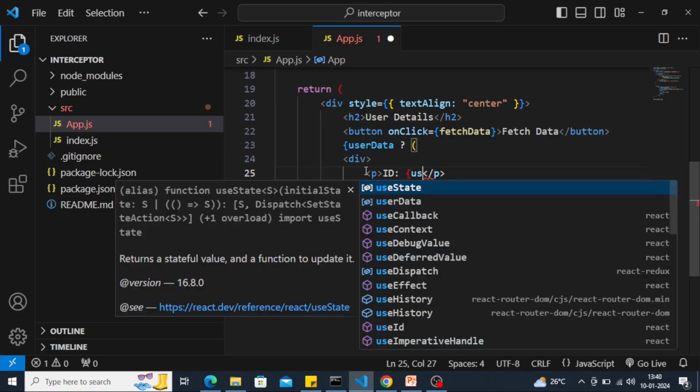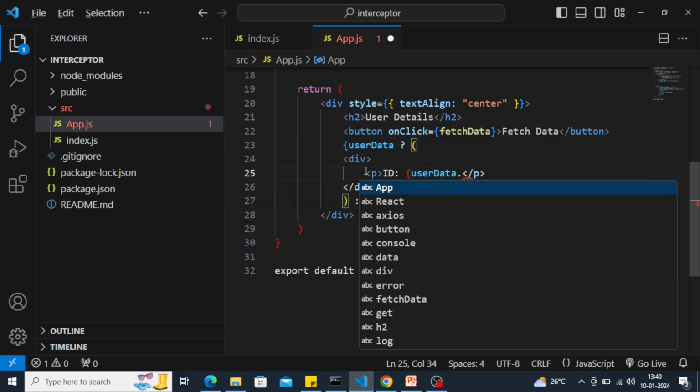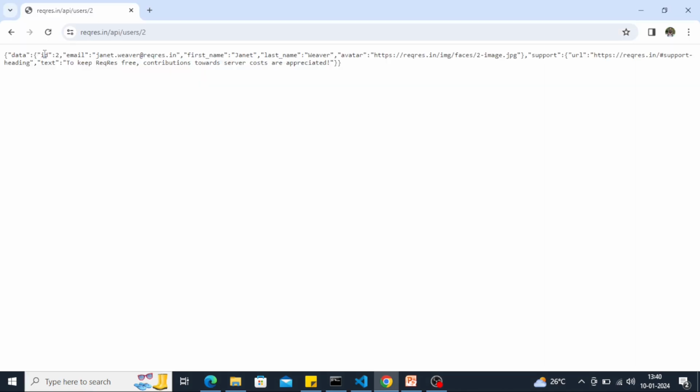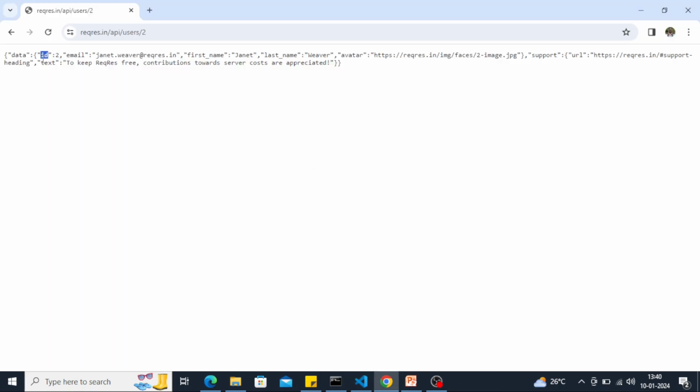user data dot, what is the value. You need to exactly copy this key which we will be receiving from the JSON data, and paste it here. If you change something in this, it will not work. You need to exactly paste whatever is written over here. This is called key, and this is the value for this key.